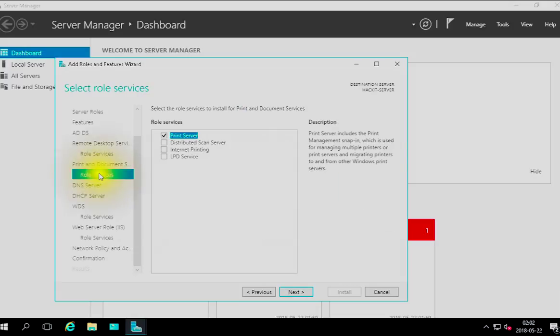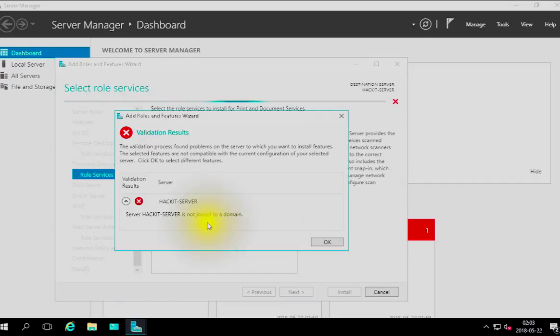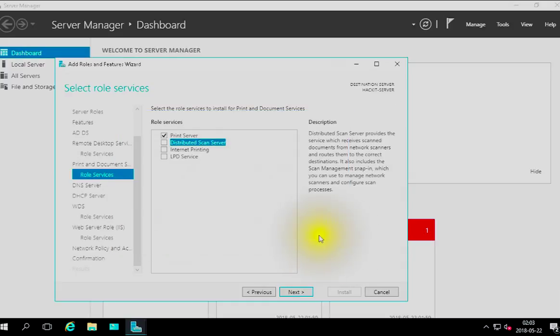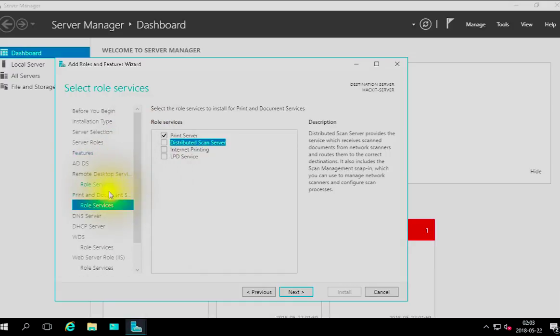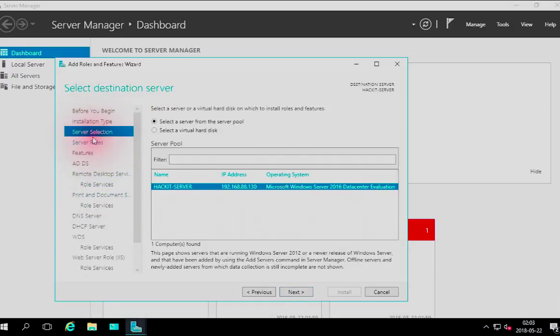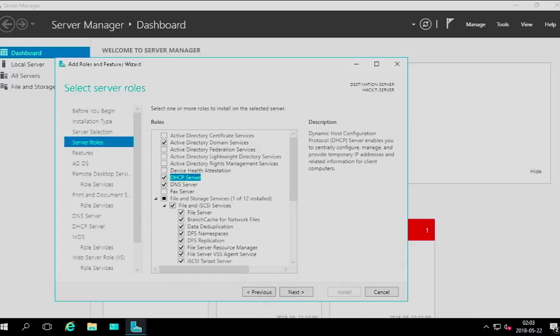Now in roles, this is the role service for Print and Document Services. We need to add Distributed Scan Server, Internet Printing. Oh, of course, yes. Okay, we need to back this off. So Print and Document Services, go back. Let me fix it for a moment.